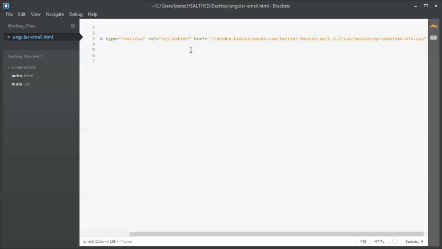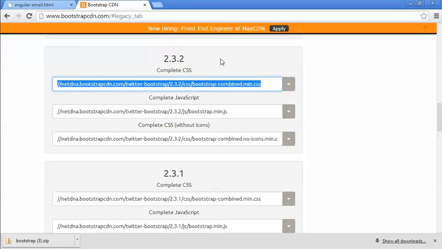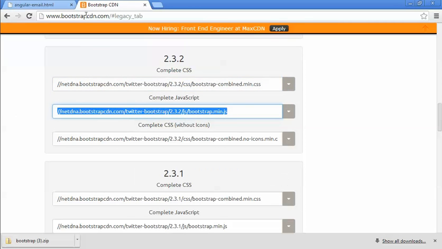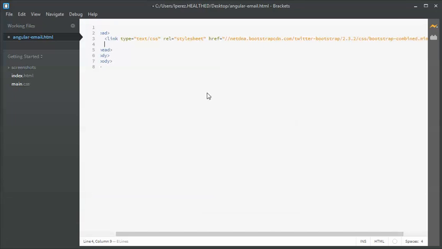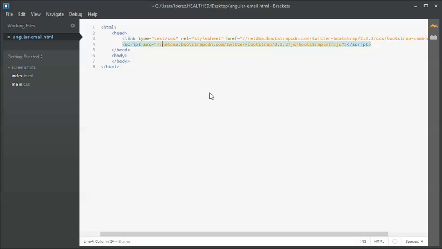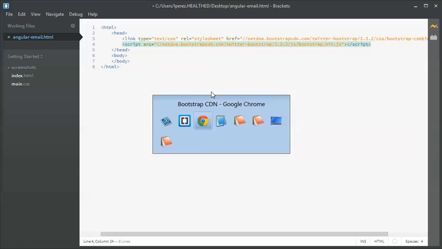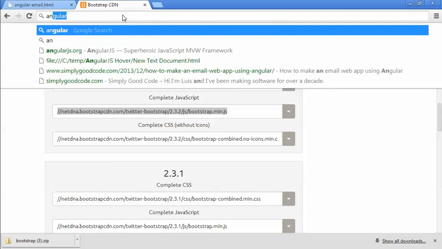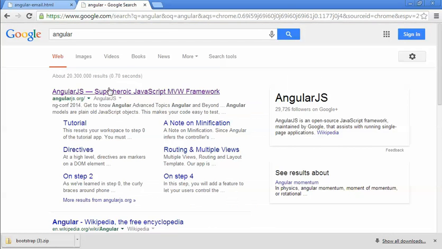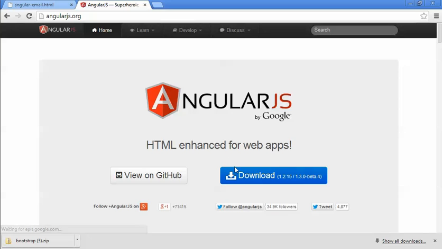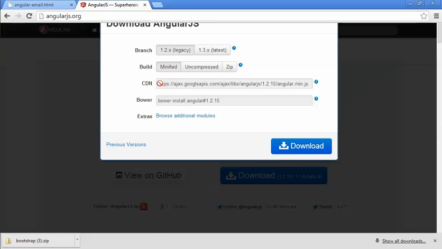All right. That's our link to the CSS and our link to, now let's do our link to the JavaScript. That's one. And that gives us the Bootstrap. Now let's go out there and let's get our Angular. Click on download here, gives us multiple options, and we're going to take the CDN.